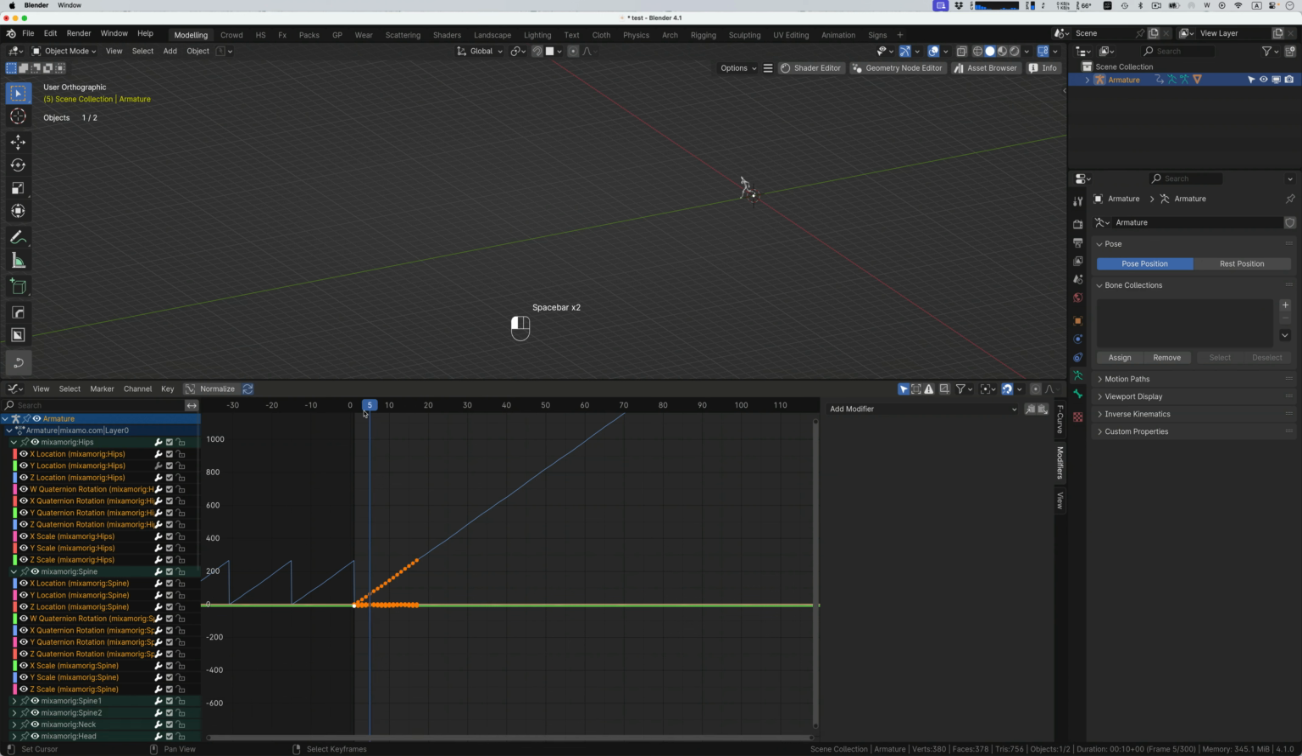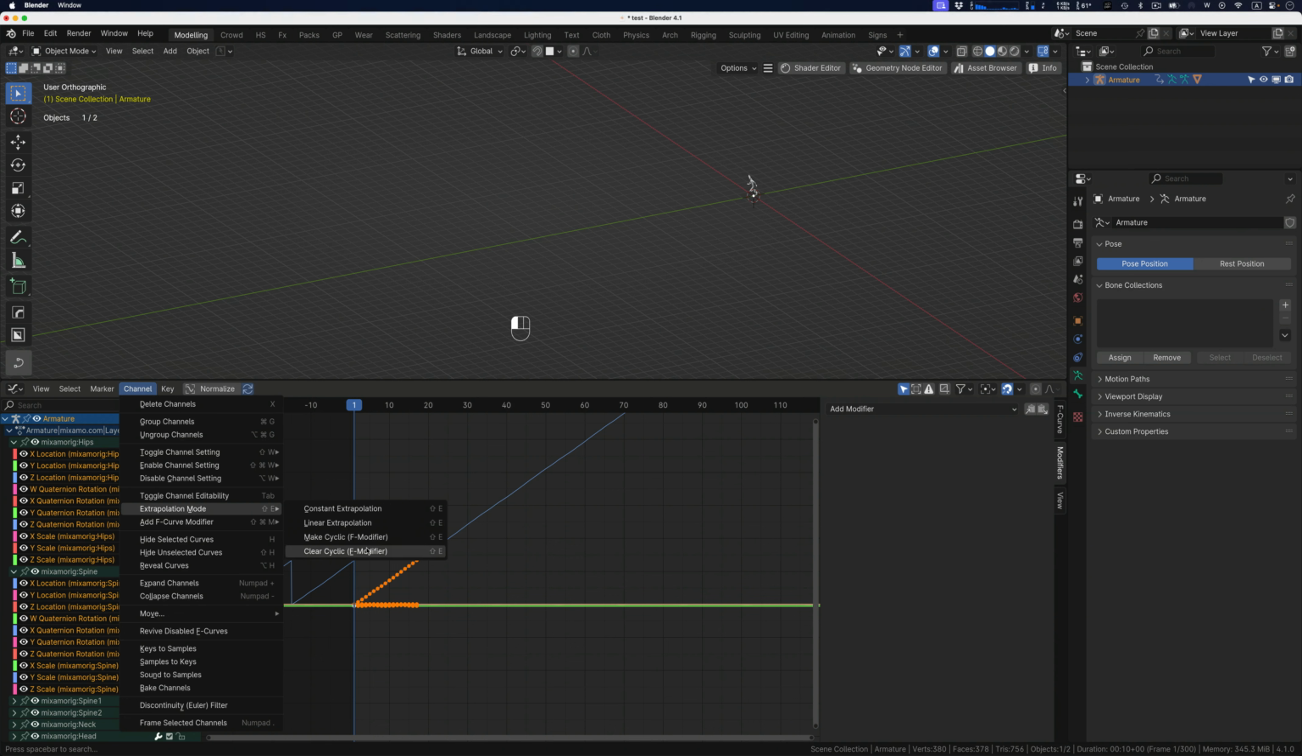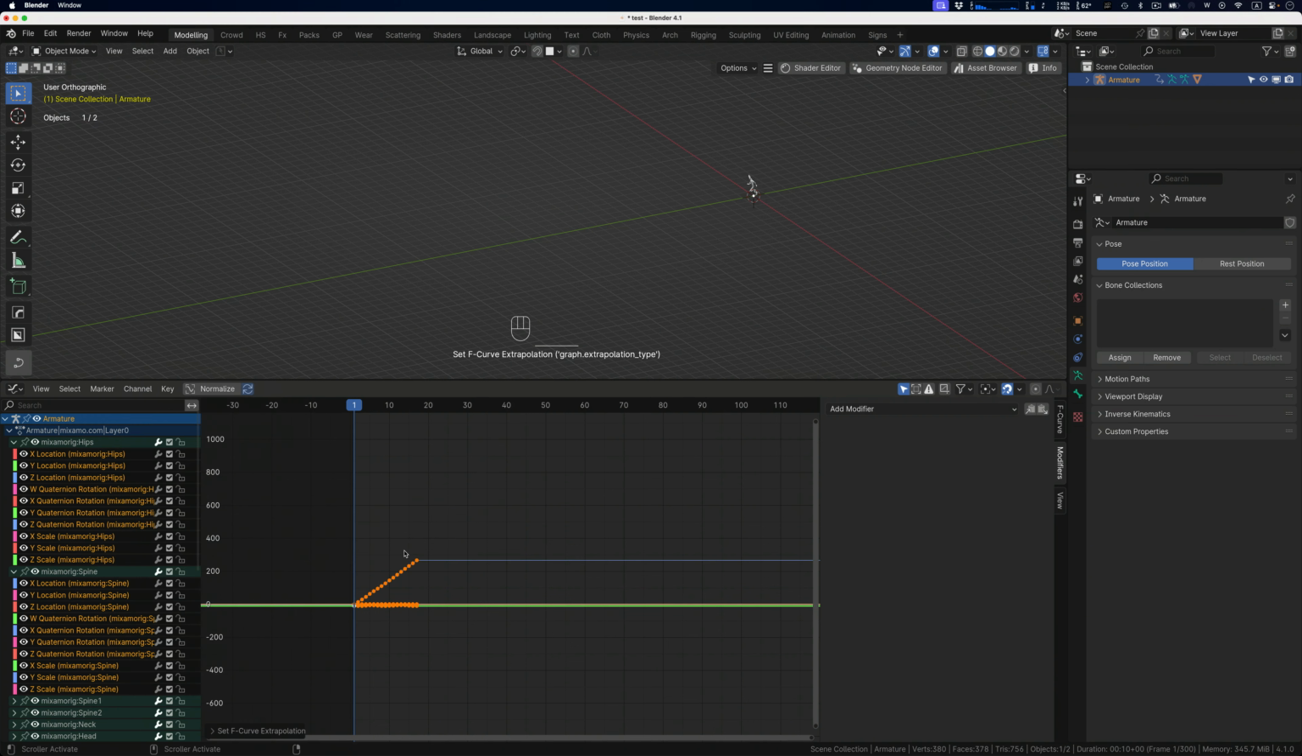We have to be a little bit careful. So I can go up to, where is it? Channel, I think, and there you go. Extrapolation mode and clear cyclic. Clear cyclic, Shift E. See, boom.